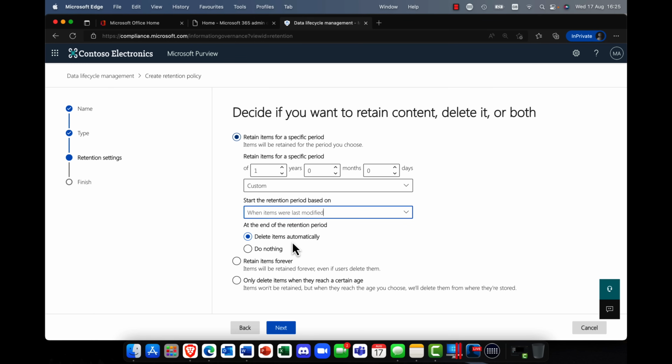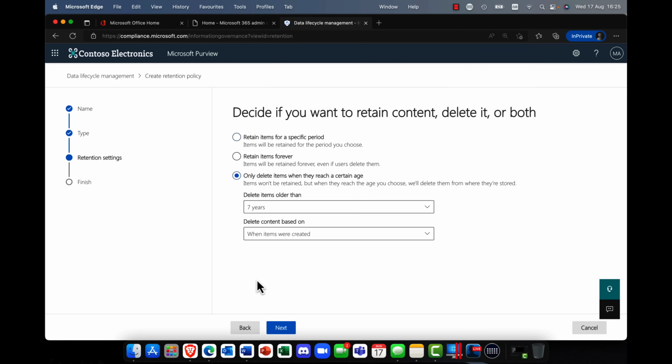So basically, if you've got an old project that people are very rarely using, what would happen is over that period of time, less and less people would use it. And ultimately, this label would kick in and realize, hey, I can now delete this content. So this is really useful. Another thing you might want to say is, I don't want to do anything. I don't want it removed or retained. You might do this for personal information. All right. Again, only delete the items when they reach a certain age.